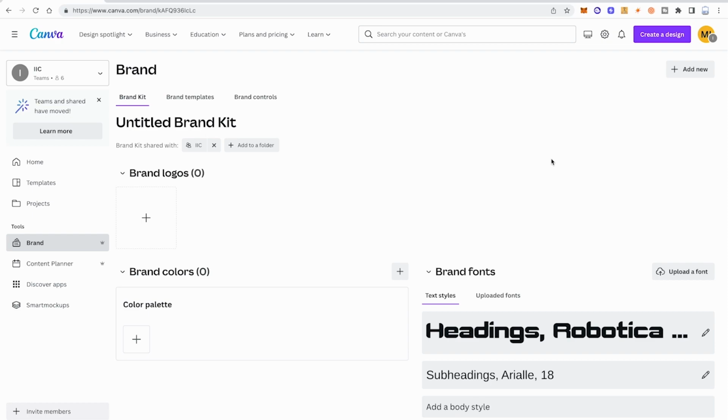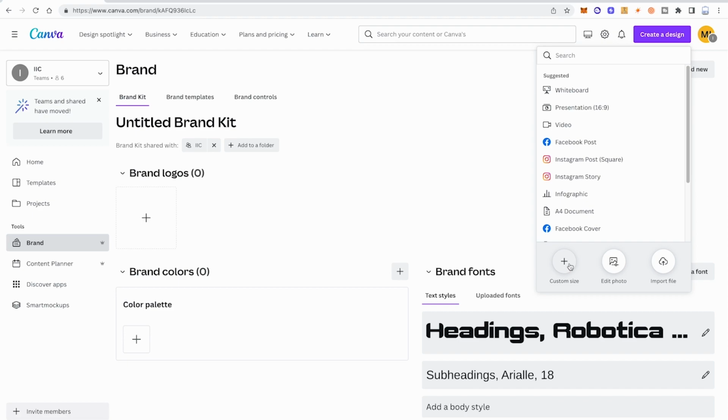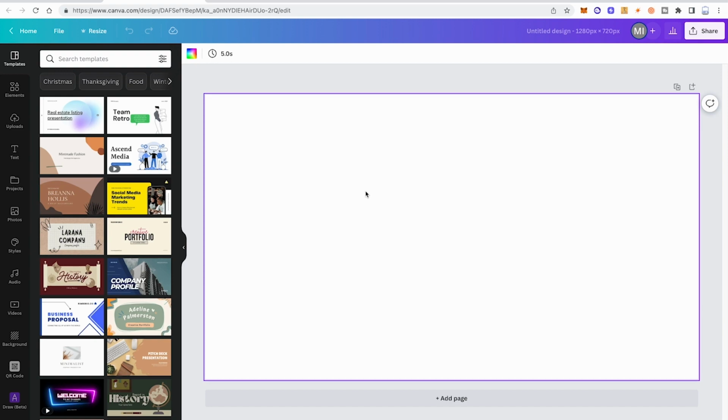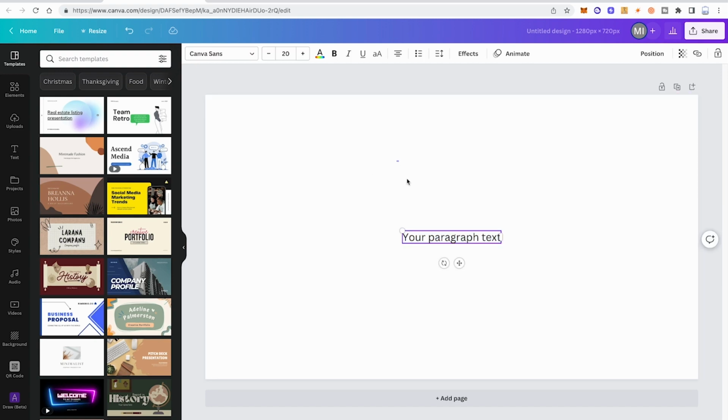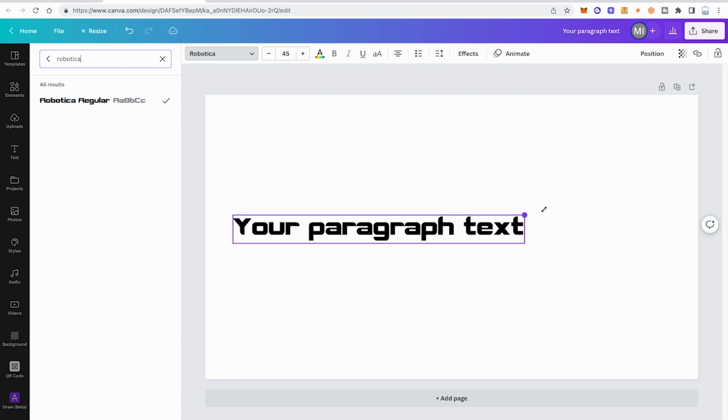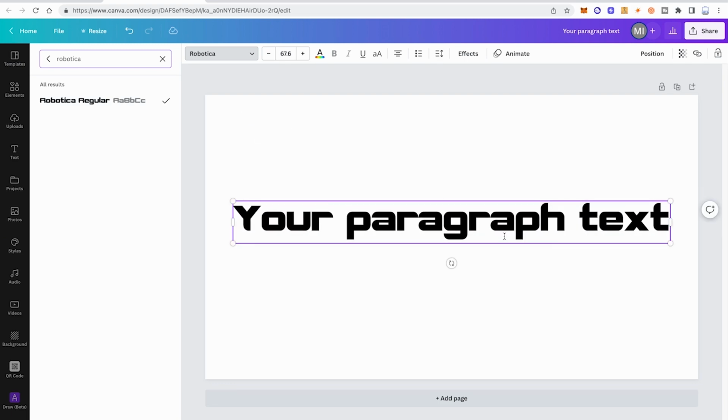There you go. Now when you click on create a new design here in the upper right corner, and I'm just going here with a custom size, maybe 1200 by 720 pixels. And then back in Canva, remember you can simply press T on your keyboard to add text. And I can now go and change the font here to our new font, which is Robotica. There you go. Simple and easy.